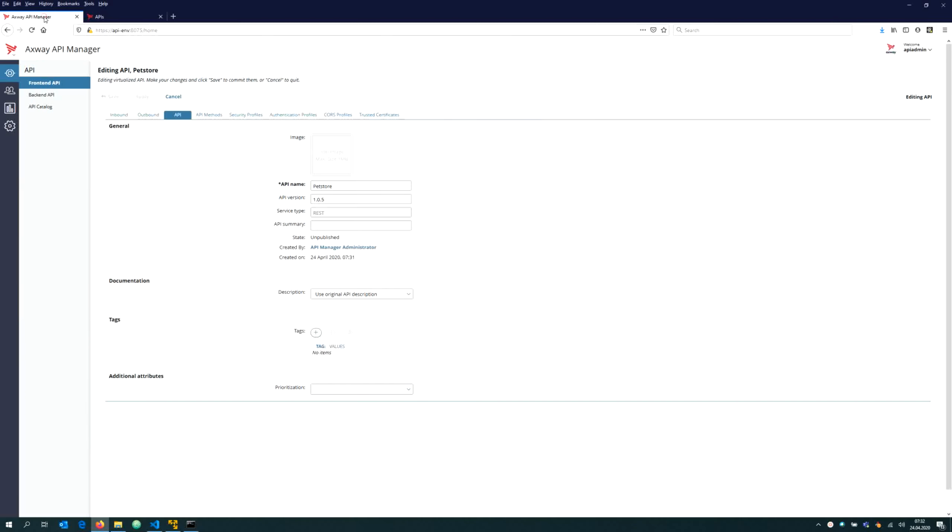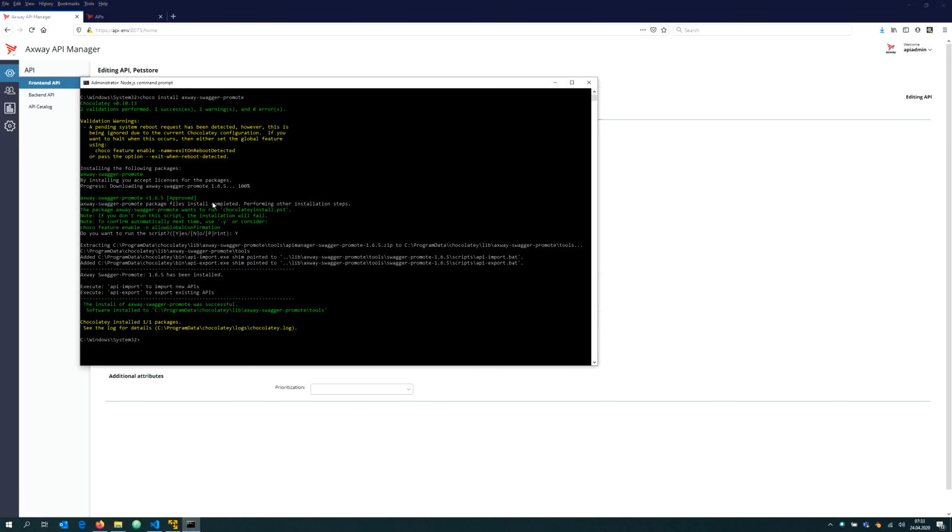Instead of continuing to configure my API using that web interface, I would like to do that from the command line interface in a more automated, efficient fashion. For that, I have installed Axway Swagger Promote. I have used Choco lately to make it simple. This gives me two command line utilities, API import and API export.